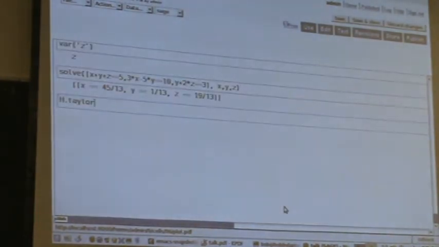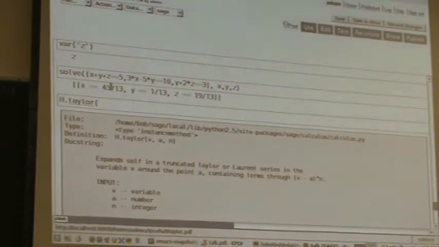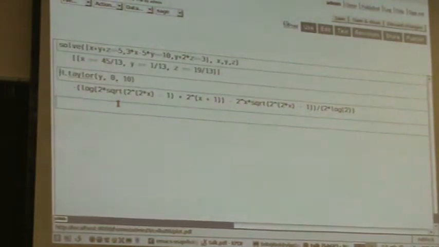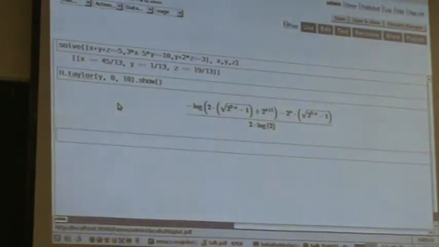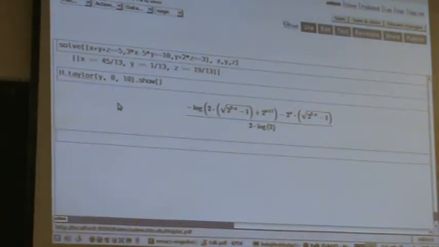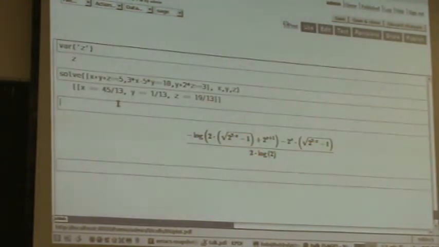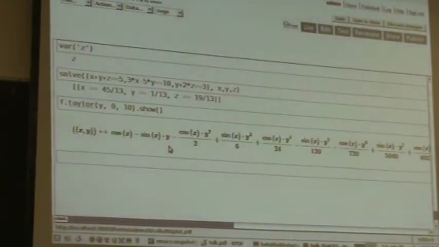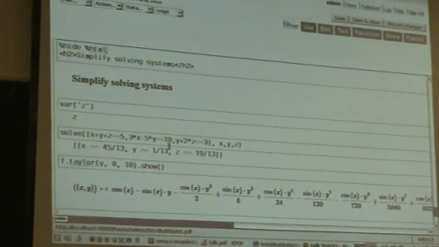We can do Taylor expansion. So we need to give it a variable. We need to give it a number of terms and, oh no, sorry, a point. Let's say around zero and number of terms. It's not analytic. So there's the. So you can do Taylor expansions. Lots of other things. That's the basic gist of that sort of thing.